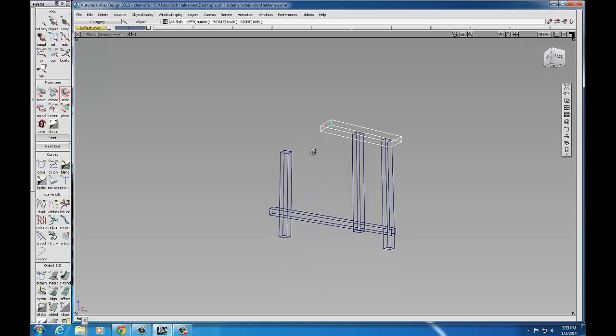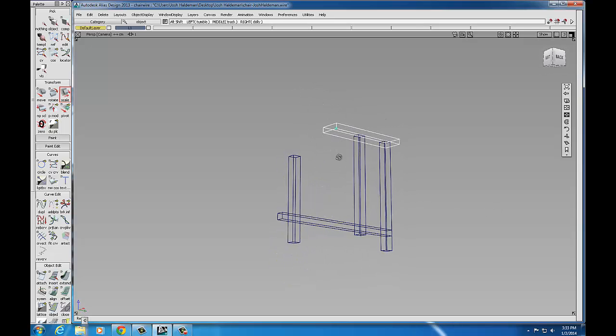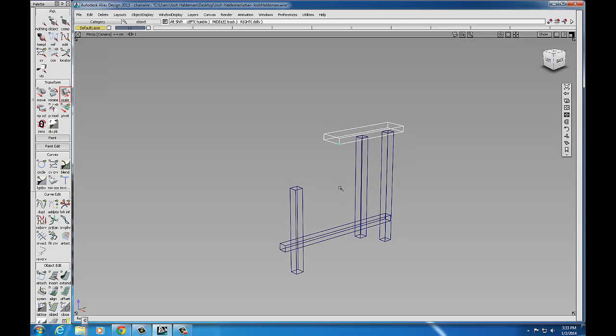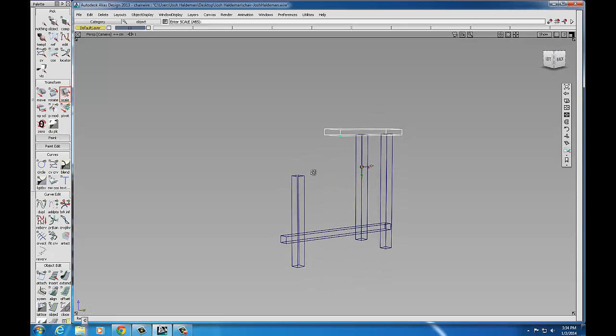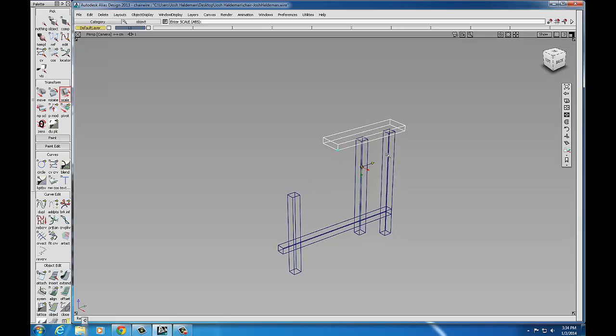Now, the rotation of this might be a little funny when you first start. There's a trick to this. If you click with your shift and your alternate buttons still held down, if you click on any geometry in your view, it'll move the camera's pivot point to that location. So now I can rotate around that pivot point, and it might make it a little easier to get where you need to go.